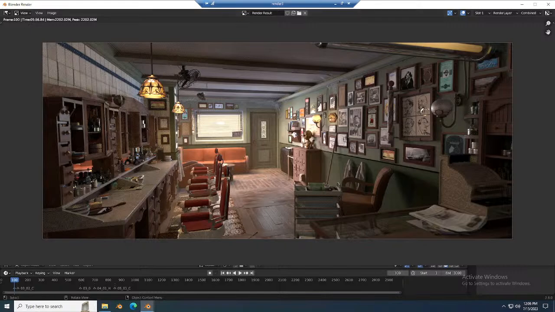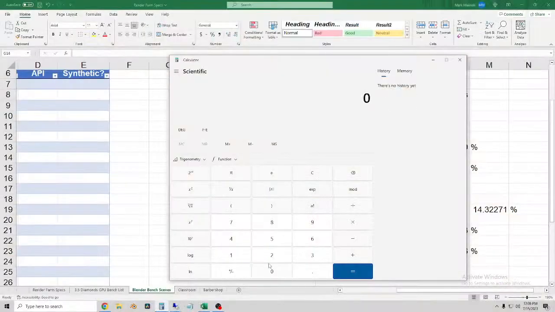Okay. It looks like the 5700 XT, I'll just grab my results here since they're sitting here. 5 minutes and 56 seconds. So 5 times 60. I am way too tired to do math, so I'm not going to.